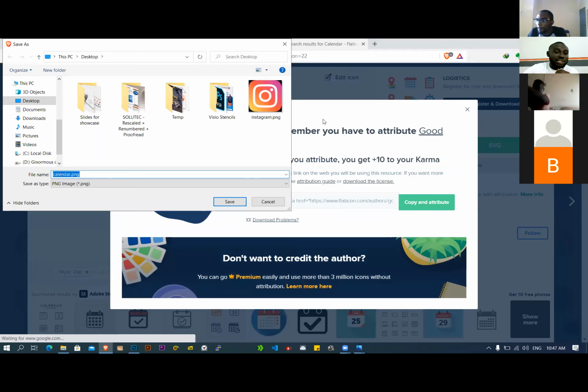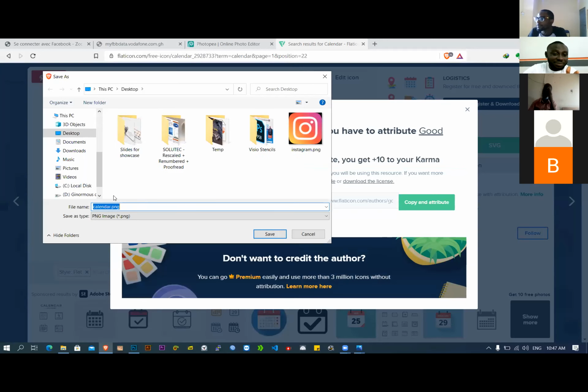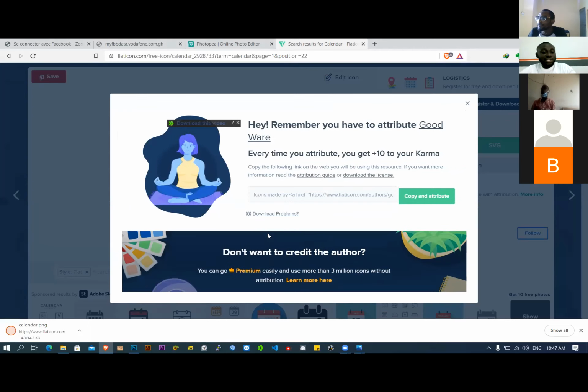If you've downloaded it, I'm sure you will see a pop-up telling you to remember to attribute them. So I have downloaded it and I've downloaded the icon to my desktop.